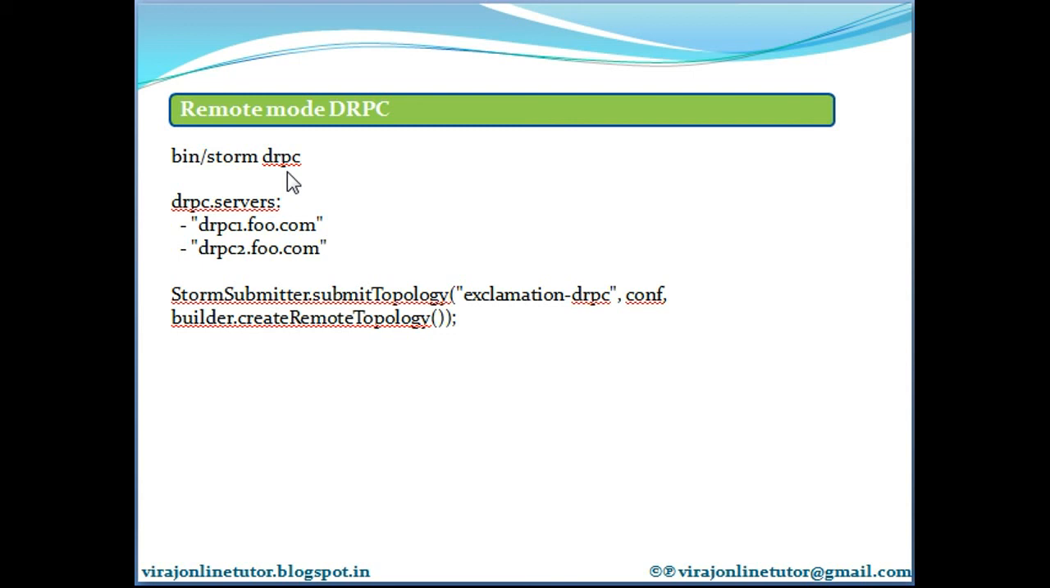Next, in step 2, you need to configure your Storm cluster to know the locations of your DRPC servers. This is how the DRPC spout knows from where to read the function invocations. This can be done through the storm.yaml configuration file. Configuring this storm.yaml looks something like this. There will be a key called drpc.servers in that file, to which you need to specify the fully qualified host names of the DRPC servers.